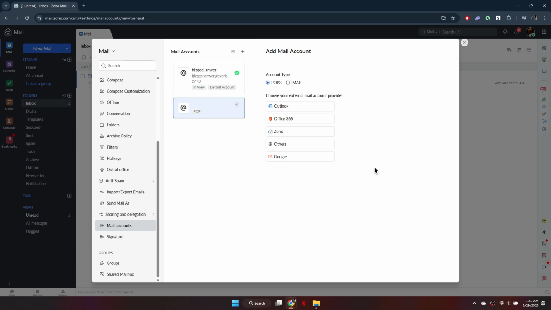Now, enter your details: your display name, full email address, incoming and outgoing server information, username, and password. If you're using Gmail or Outlook, you can also authenticate using OAuth for added security. Once authenticated, Zoho will start fetching emails and allow you to send from that address.